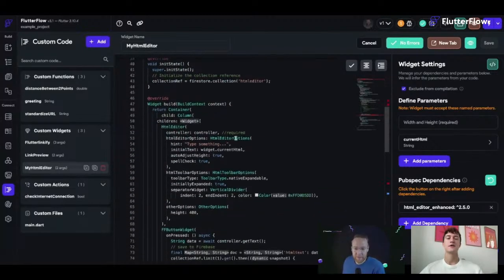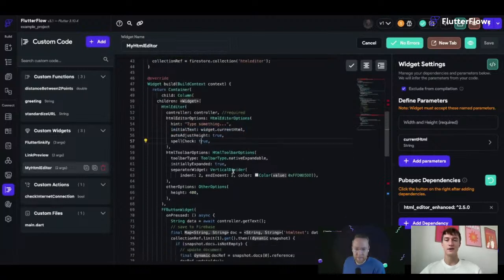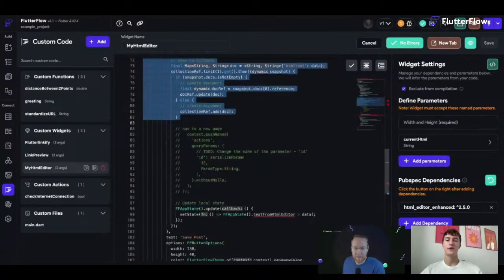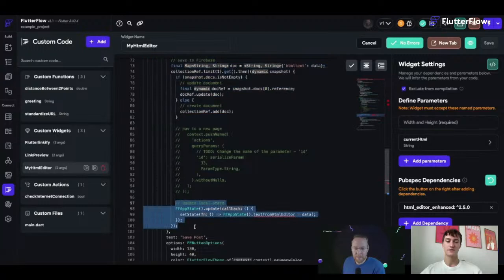You can customize it with different options here, like the hint text, the initial text that's passed, if spell check is on, etc. The type of toolbar, so you can customize what it actually looks like, and the separators, the height of it. And this is what I really wanted to showcase, that ability to update Firebase or local states.